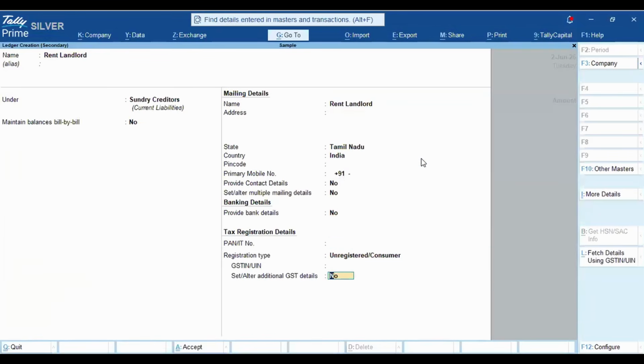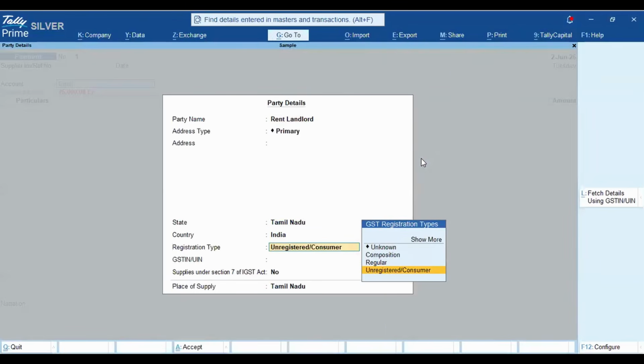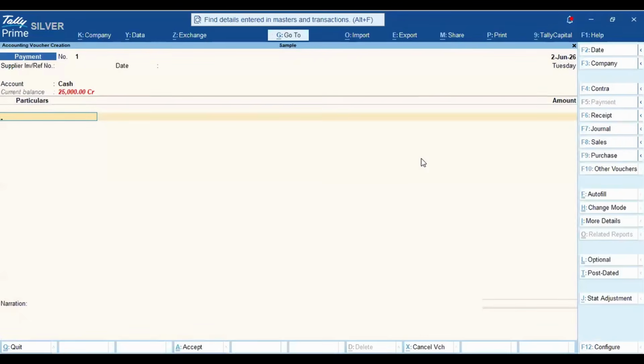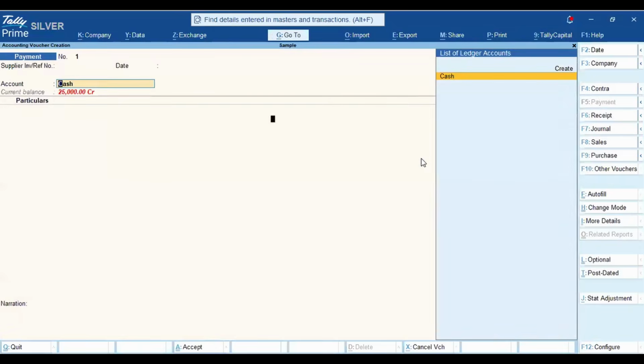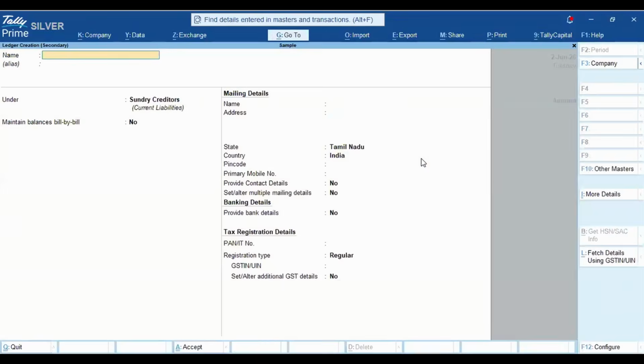In the recent past provision of our reverse charge notification, if you are a business registered under GST, you have to pay RCM on rent, right? My landlord is unregistered, so I am paying rent. This is my payment entry. I am straight away going to the payment entry.